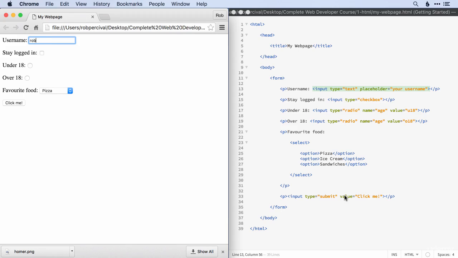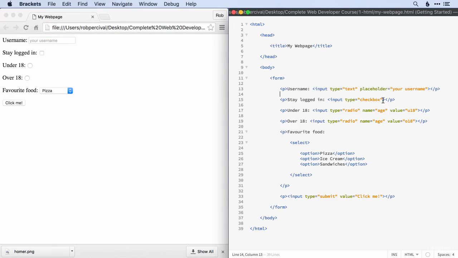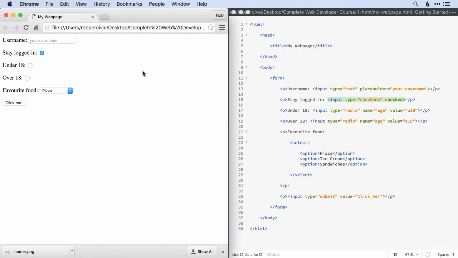All right, two more things. First off, we might want to have this checkbox selected by default. And we can do that really easily by putting the word checked into the checkbox input as an attribute. It doesn't actually have a value, it just says checked. And then if we have a look, you can see it's checked by default.